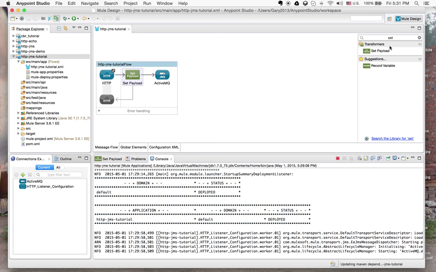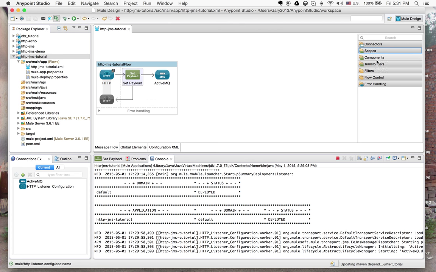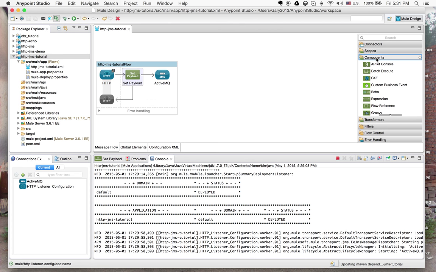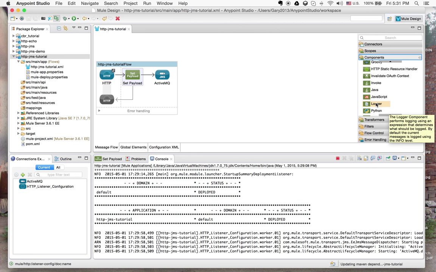Another thing is, remember we did the connector, right? So let's go back here. We did the connector. We didn't do anything with scopes. I don't have that, but I want to cover a little bit here component. This is most important about ESB: connectors, components, and transformers. In a component you can put complicated logic sitting here, right? Invoke Java. Because of the time restriction, I'm going to put a simple logger here. A logger is a component.